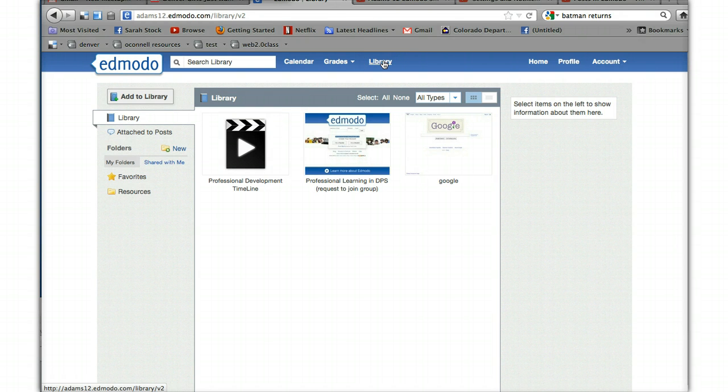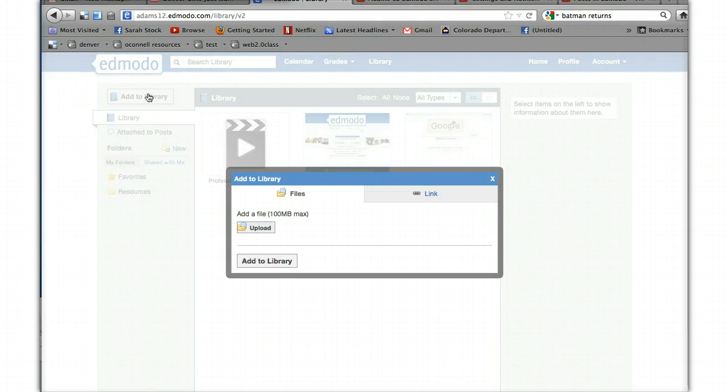You can add content, any type of file, a photo, a video, a document, and you can also add web links to your library. Your library has unlimited storage space. However, each piece of content added must be under 100 megabytes, so remember that. All you have to do to add to the library is click the Add to Library button. You need to know where the document is stored or what the link is that you want to upload.